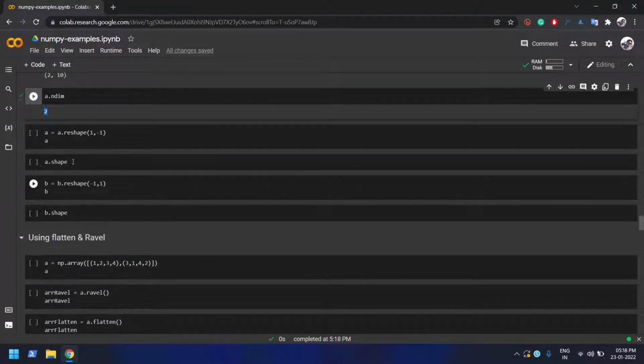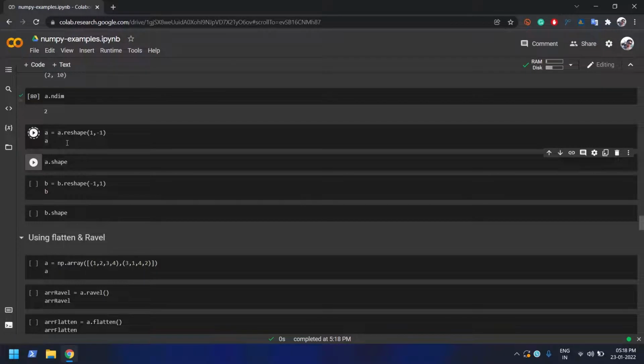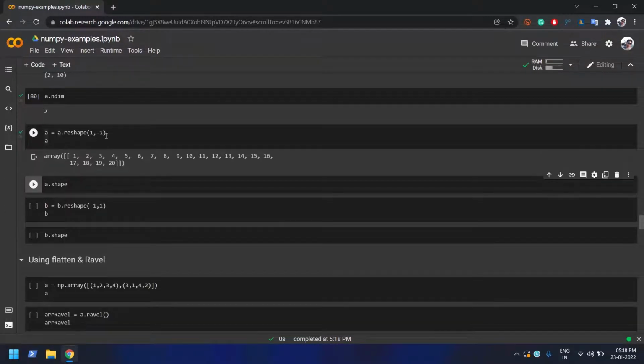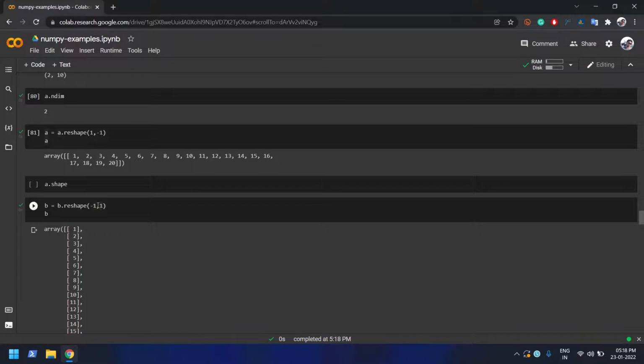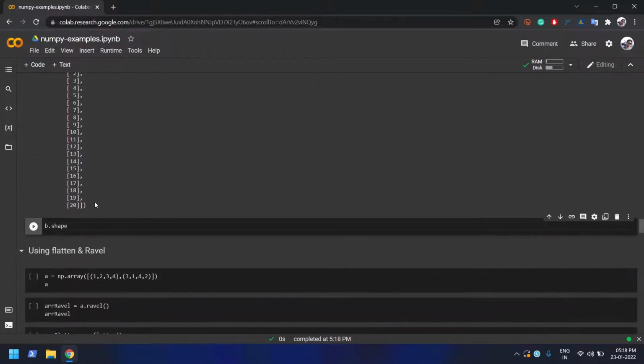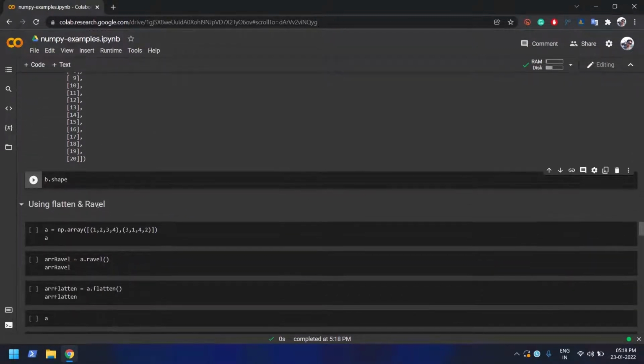Alright, so now you can directly use the reshape function with minus 1 comma minus 1, which will actually flatten the 2-dimensional array. Similarly for the columns, it will go row by row, and all the rows will be shown like that.